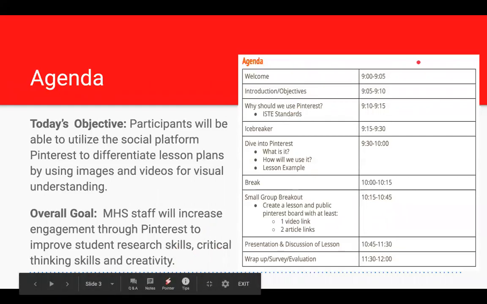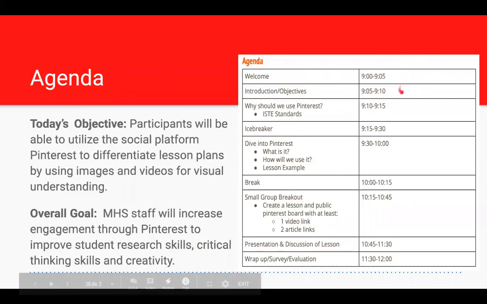So for your agenda today, we started at 9. We have our little welcome and introduction and objectives. Then we're going to discuss why should we use Pinterest and how the ISTE standards are utilized by integrating Pinterest into our classroom. We're going to have a little fun and do an icebreaker. Then we're going to dive into exactly what is Pinterest around 9:30.